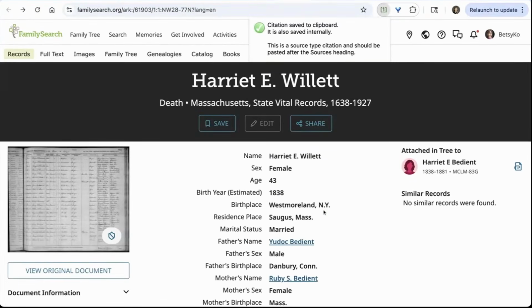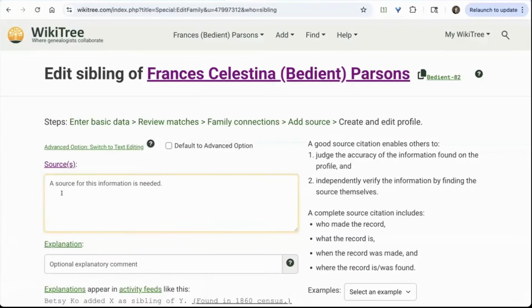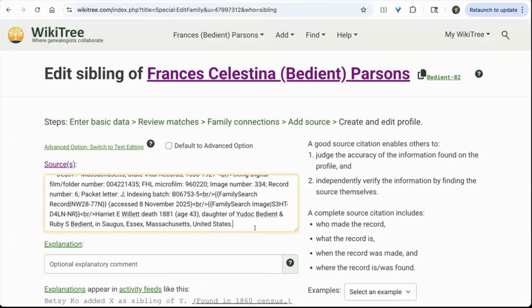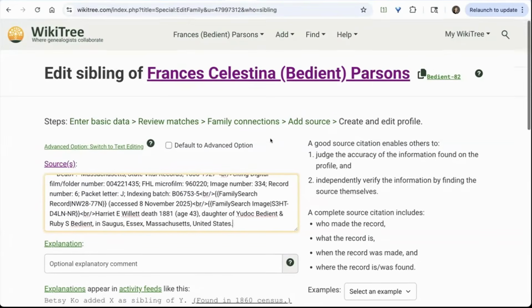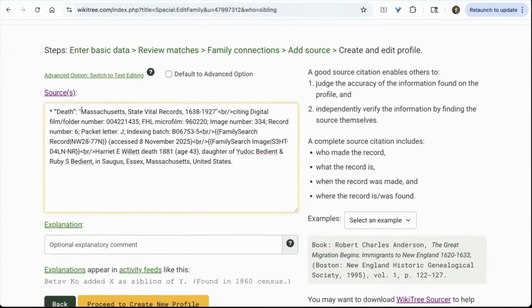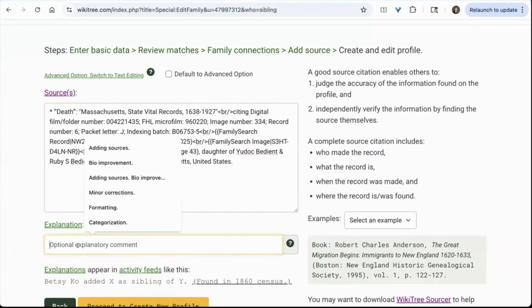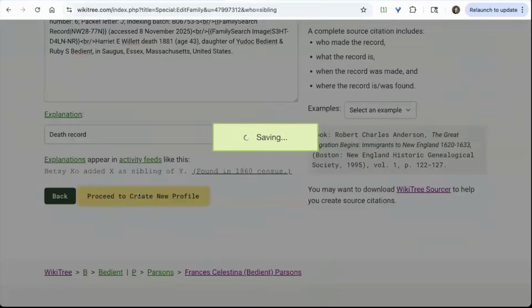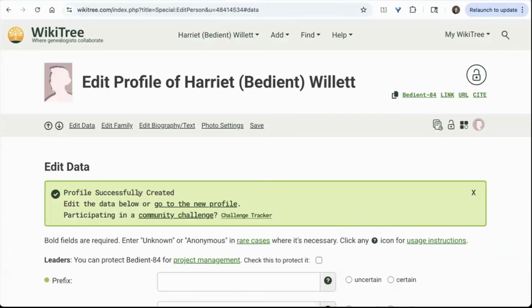Now it's saved to my clipboard, and now I'll come back over here, and it gives me that. And it's just more comprehensive. You'll see when I get out of this page that it's more comprehensive. Or you can see it there. It gives the link and a bit more information, and optional explanation. It's her death record, and now I'll proceed to create the profile.